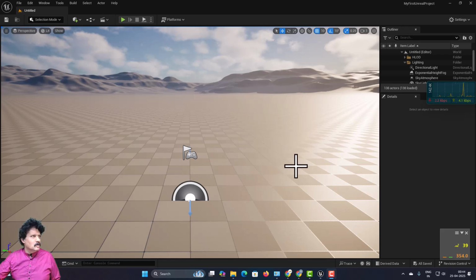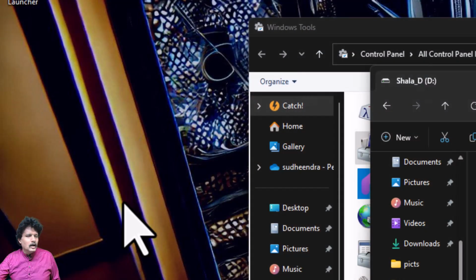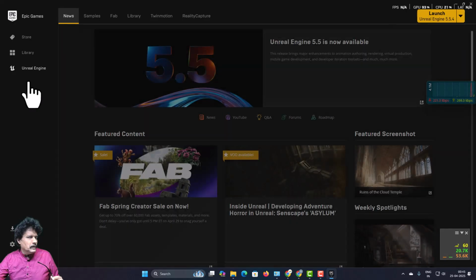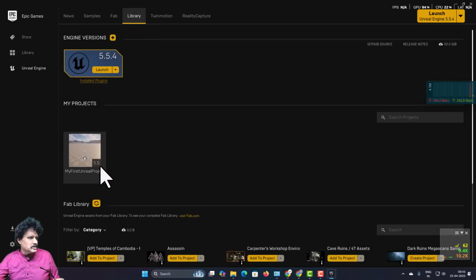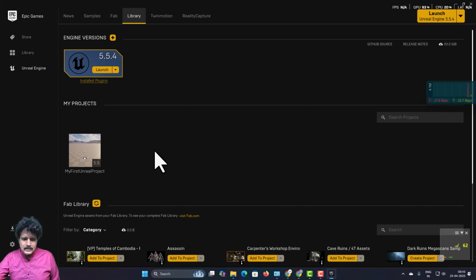So right now, for this session, I will come into File and click on Exit and quit. It is saying that some project files are not associated. If you get this error, click on Fix Now. Come into Unreal Engine now, and if you come to Library here, you can see your new project over here. Before we start working on it, we have to do one last tweak in our Nvidia settings. Sometimes you might have performance issues, especially in the case of a laptop.